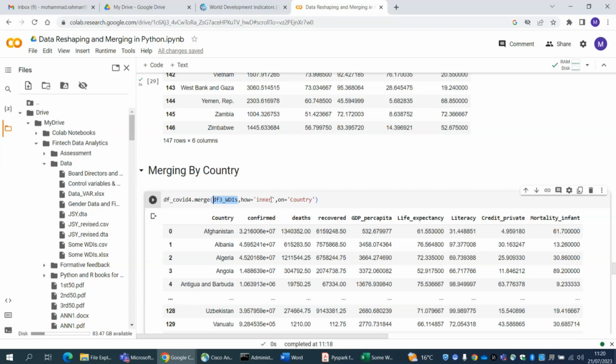If you put right, I can show you. No, I think in this case Afghanistan has the data, so I cannot show it that way. But that is the explanation. If you put right, that means if WDI has the data of GDP per capita, life expectancy, literacy, then after the right option here instead of inner, the data will show. But if COVID data has no value for confirmed or recovered for Afghanistan, then these will show as missing. So that is the left-right scenario.